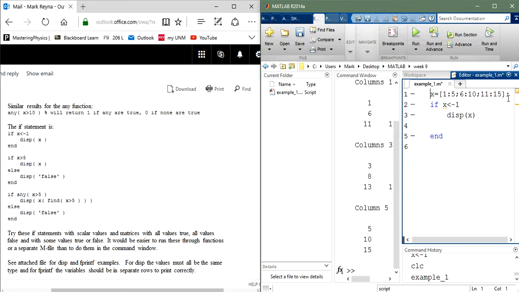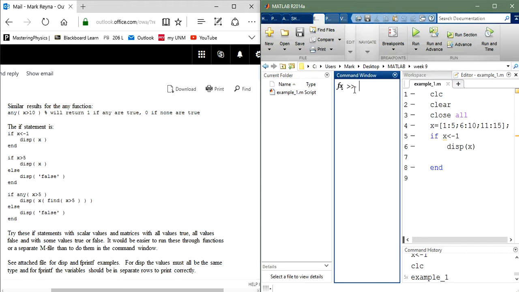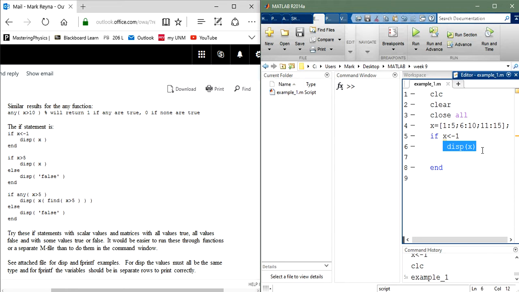Let me just put CLC clear. Close all. Why not? I'm running it, and nothing is happening. I'll even do it this way. Run example 1, and nothing happens. That's because everything that's being passed to it is a 0, meaning that if this is a 0, this isn't going to proceed to anything. It's an if statement. If this is true, do whatever statements you have.